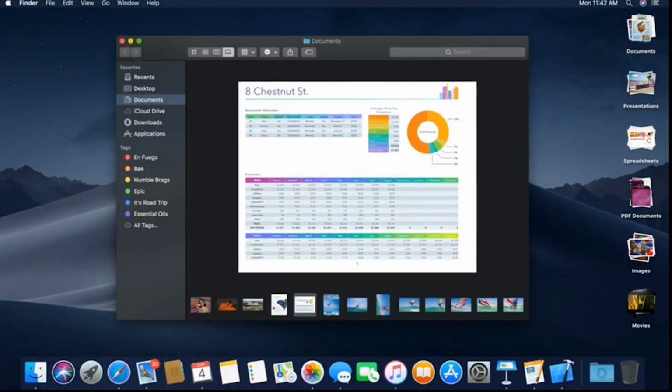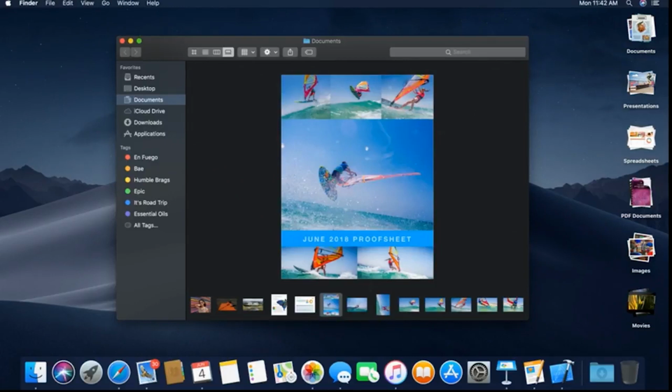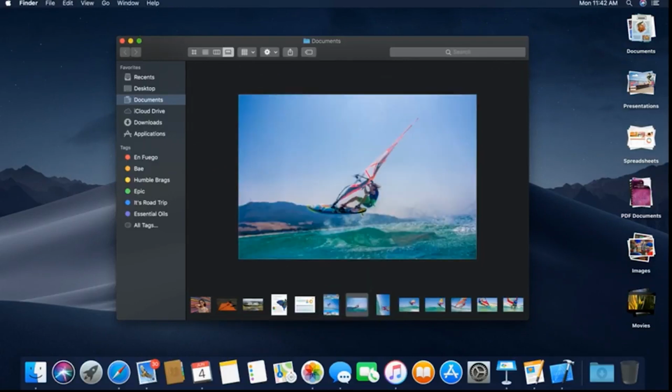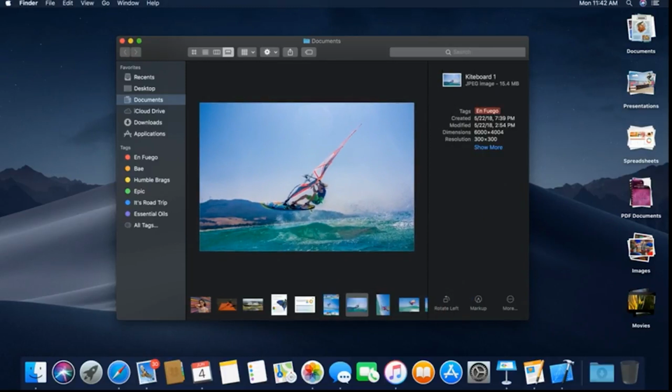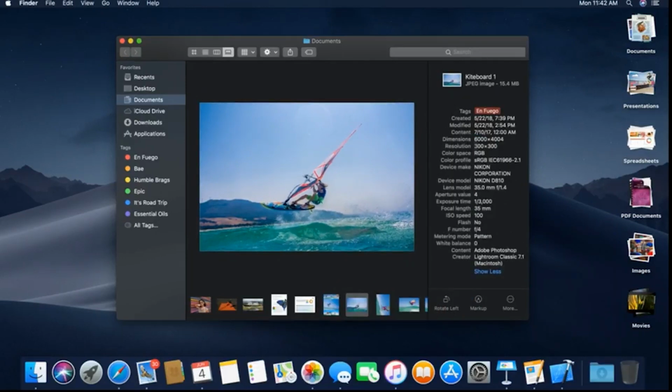Presentations, documents, spreadsheets, PDFs, and of course, with images, sometimes you want to know more detail about, for instance, how they were captured. And now the new sidebar in Mojave really helps because it now supports full metadata. So you can see around your photo the camera you took the photo on, the kind of lens, the aperture settings, and so forth. It's really handy.